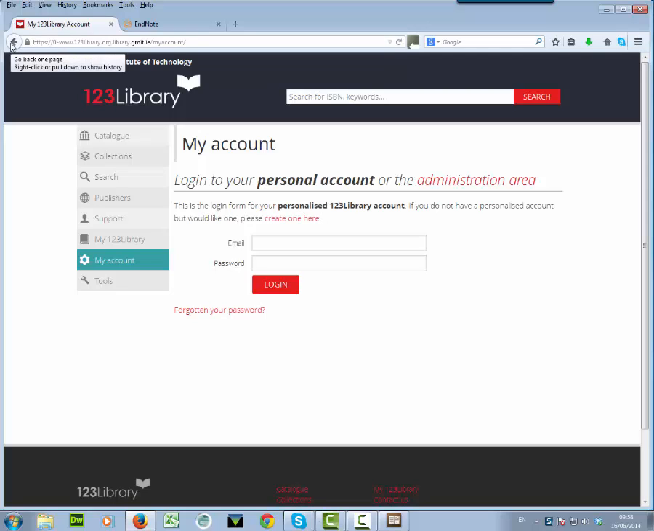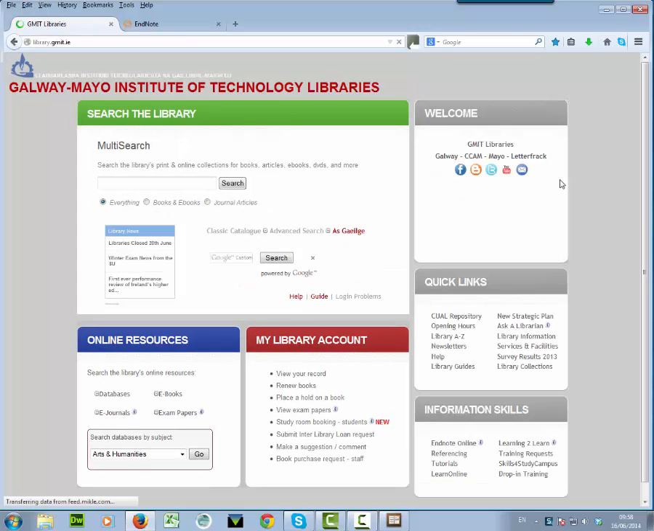I know I did for the first one. So those are the various platforms of ebooks that are available to us here in GMIT Library, and as always, you can contact us here if you have any queries on them.